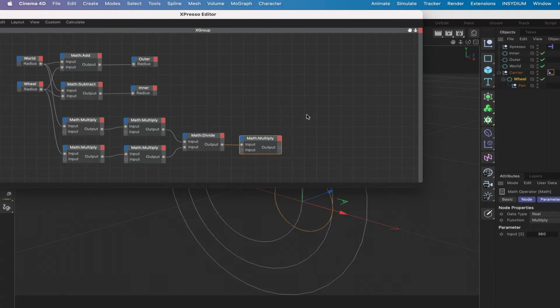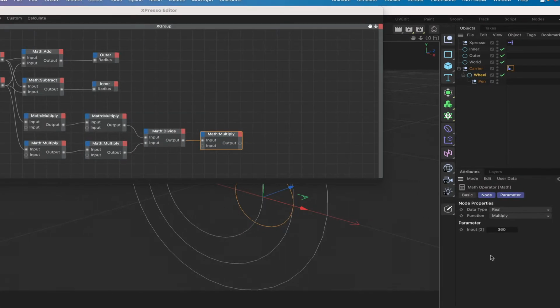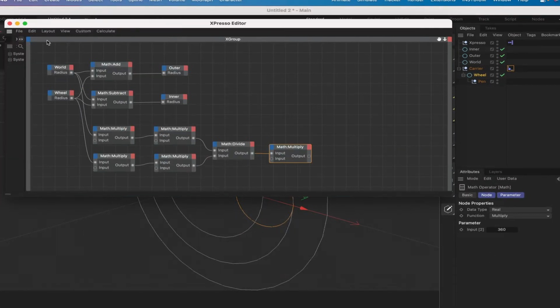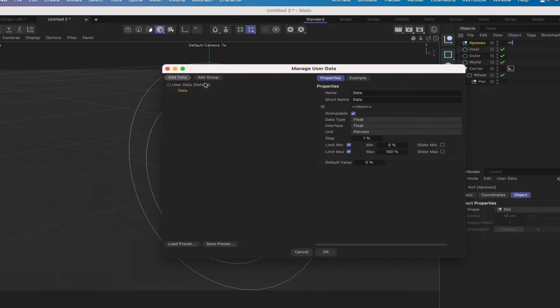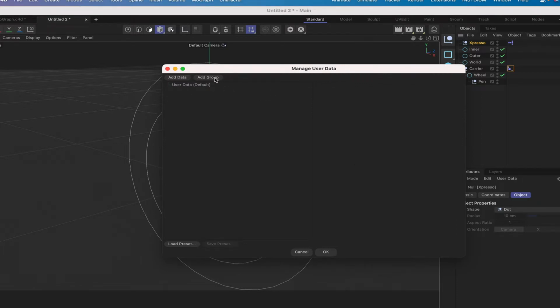Okay, that's brilliant. So that's the next little part of this complete. The next port of call for us is to just shut down this window for now, and then we'll think about adding some user data to our Expresso tag. Right, so let's just add some user data. Just remove that for a minute.